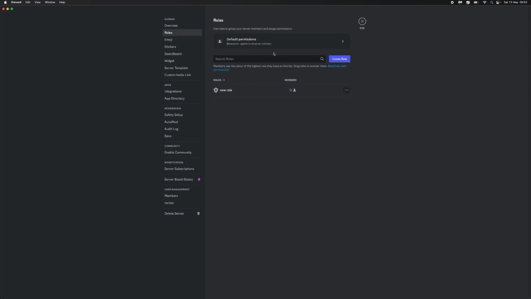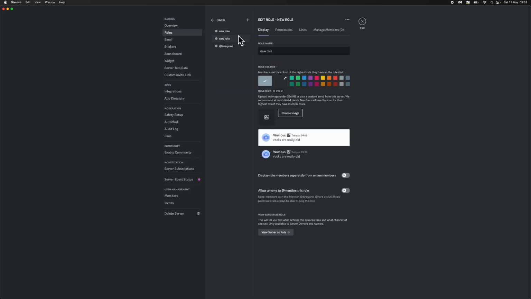From here, what we can do is we can click on create role. And then once you do that, as you can see, a new role has now been added. So if I just want to change the name of this, I could put something like new member, for example. Once you have done that, you can click on the role color. So obviously this will be how they are showed on Discord. You can go through and you can change a couple of settings here.